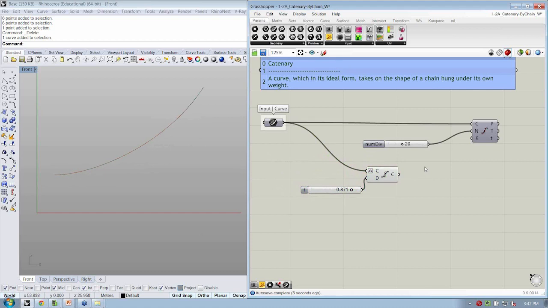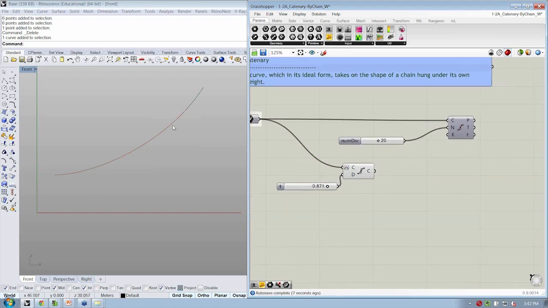Perfect. So with that subcurve, I want it to be understood as a collection of chain links as well. So I'm going to copy and paste my divide and use the same object and replace the C input with the curve so that now I have this set of chain links, right?